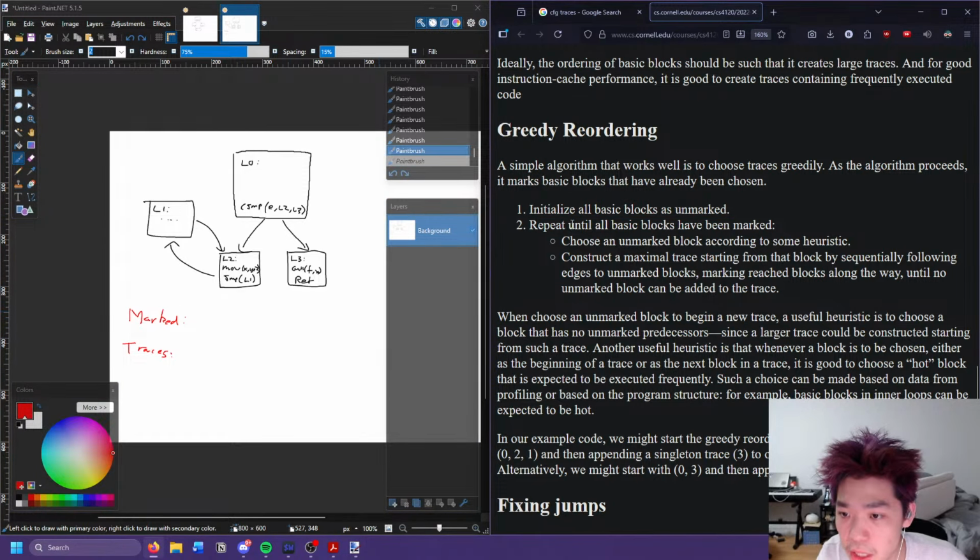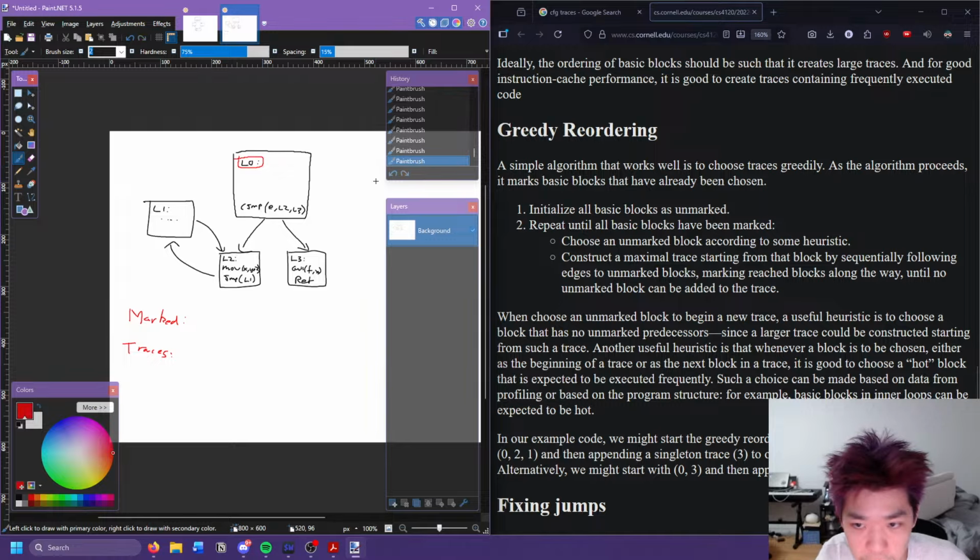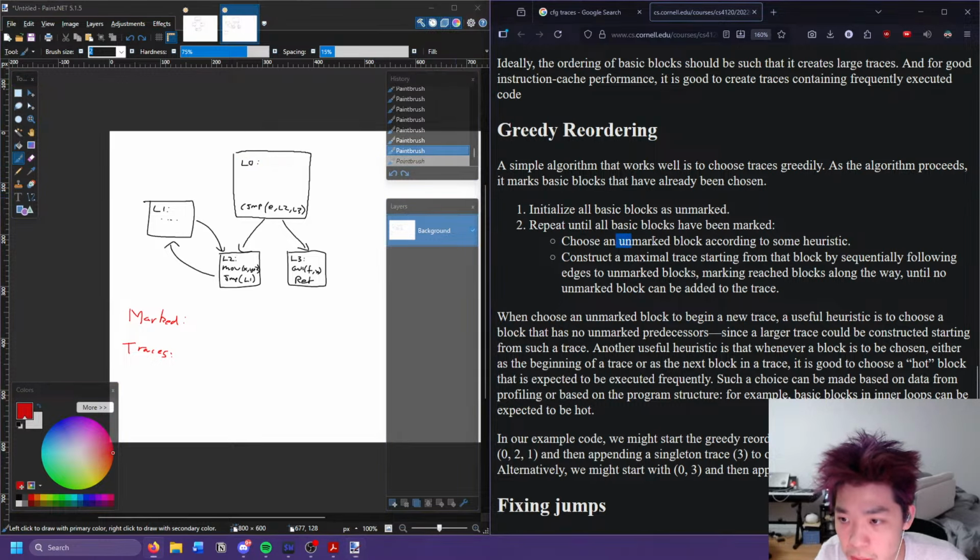So repeat until all basic blocks have been marked. So we choose an unmarked block. Choose the block that has no unmarked predecessors. That might be a good one, I guess. Okay, so I guess we'll start with L0 here. So we choose an unmarked block, construct a maximal trace starting from that block by sequentially following edges to unmarked blocks, marking reached blocks along the way until no unmarked block can be added to the trace.